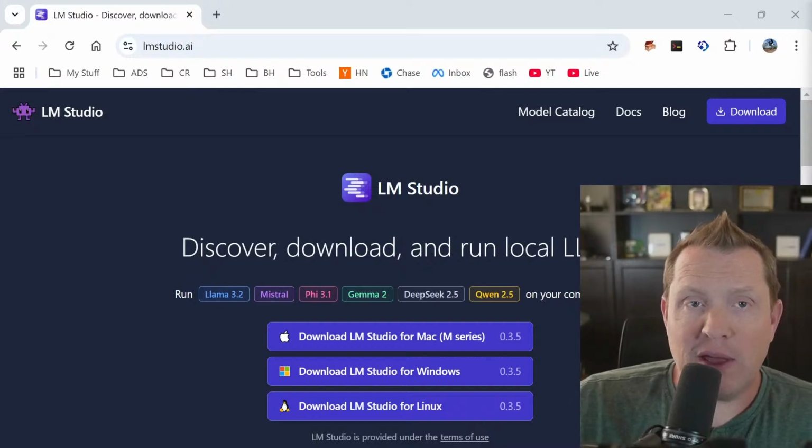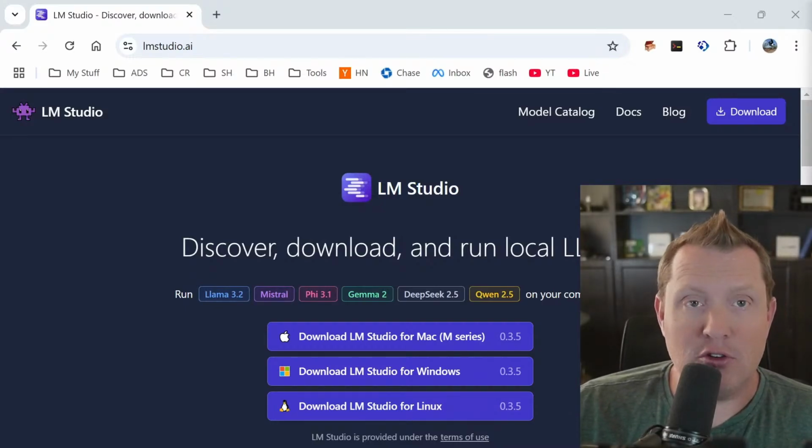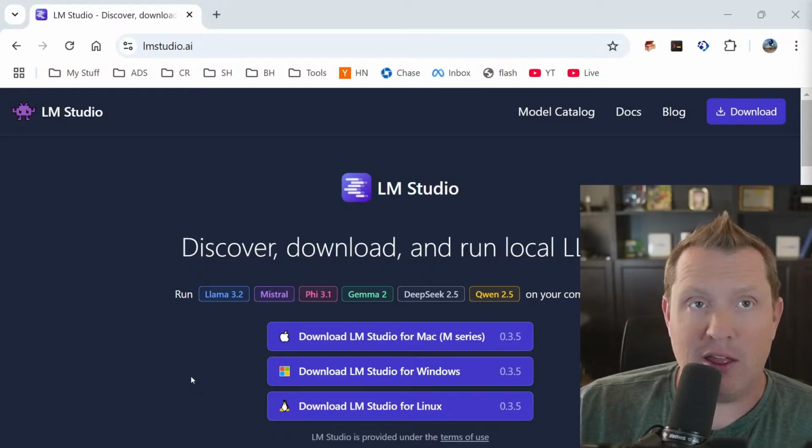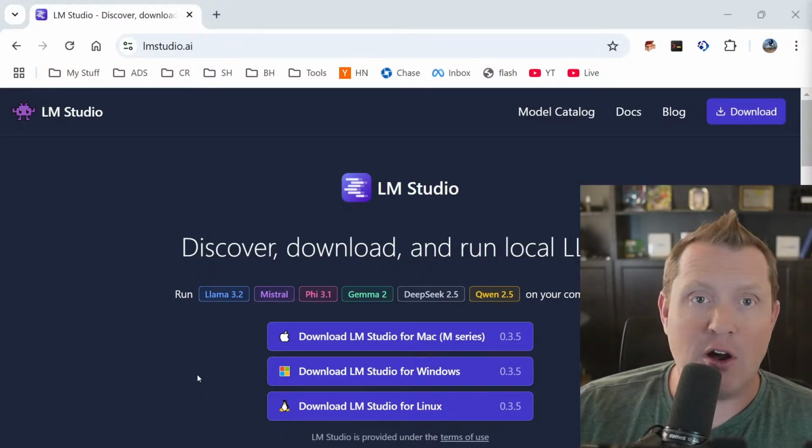Now, this week, we're going to be highlighting a lot of different tools that you can use in running these locally. And this week, we're going to talk about LM Studio. Now, I'm not getting paid for this at all. I'm just a huge advocate of learning about models.